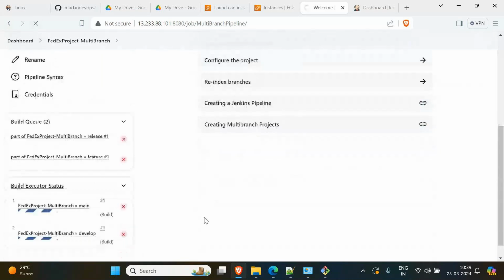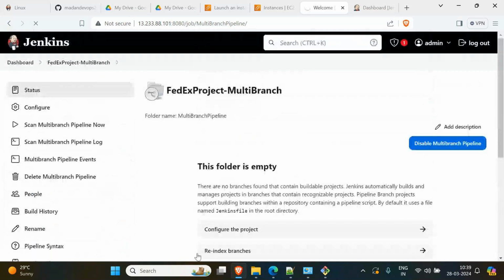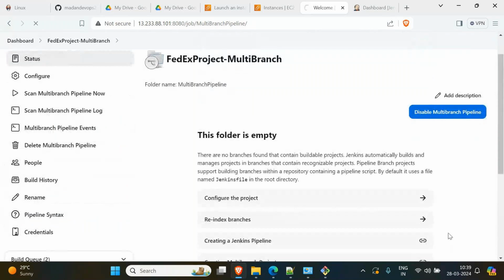So it's still going on, but I hope you understood the concept. The concept is important. So now the main and develop branches are executed. Once they are done, the remaining branches will be brought into the build executor status and those will also be executed. That means all 4 branches will be executed and shown here. It's still taking some time.